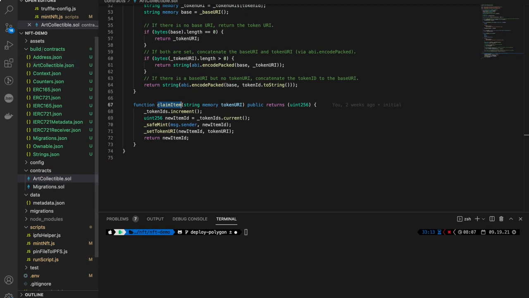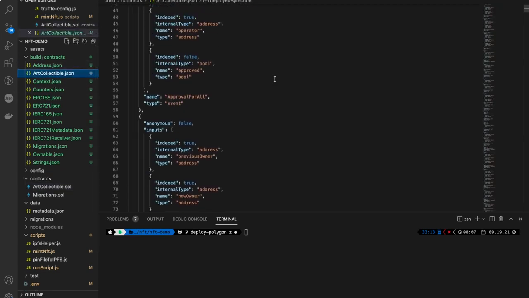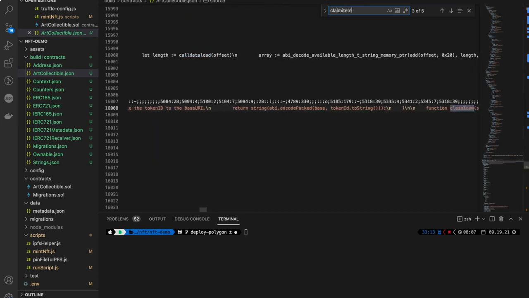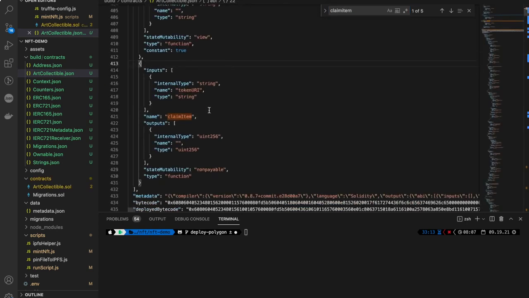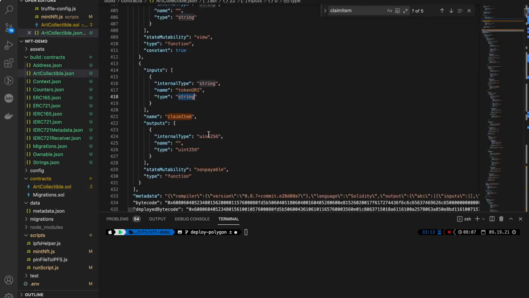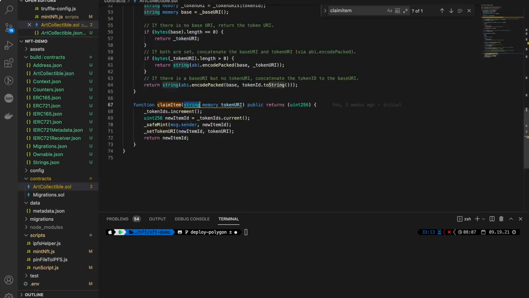So let's check this out on artcollectible.json. I'm just going to search for claim item. Here it is. Yeah, so you can see this takes as an input, the name is token URI and the type is string. And you can see it outputs a uint256. So let's take a look at it. Yes, it gives back a uint256, which is the new token ID.